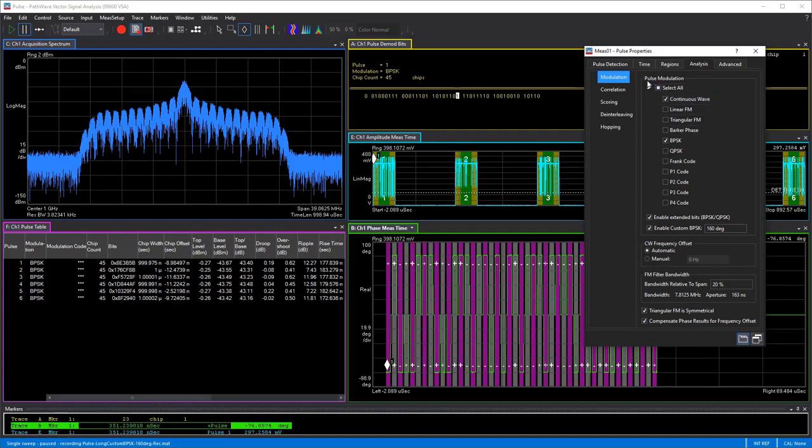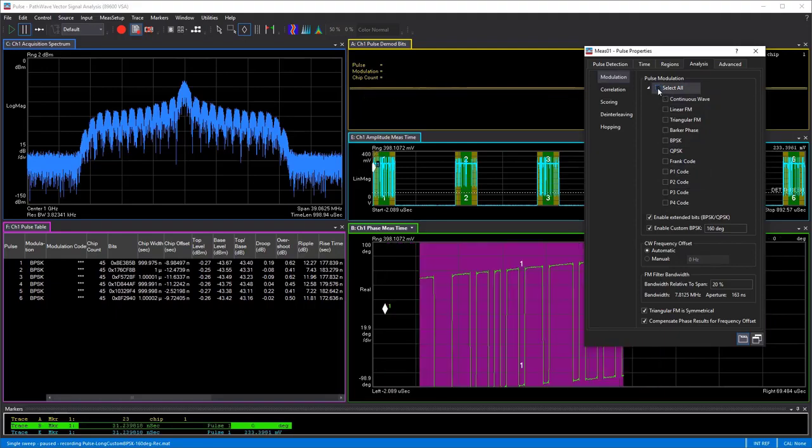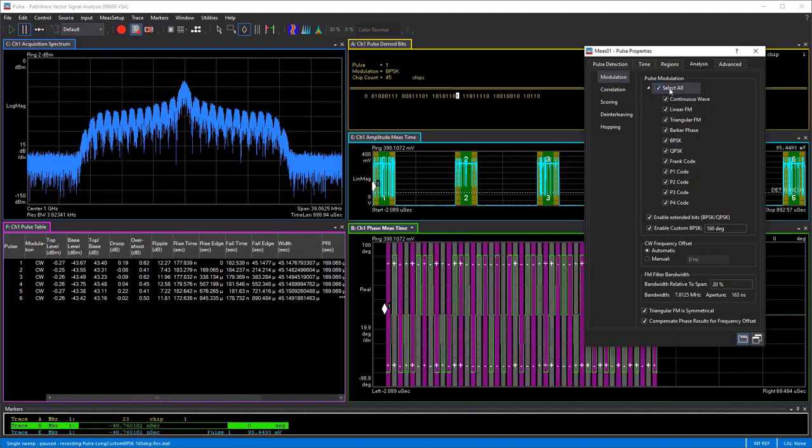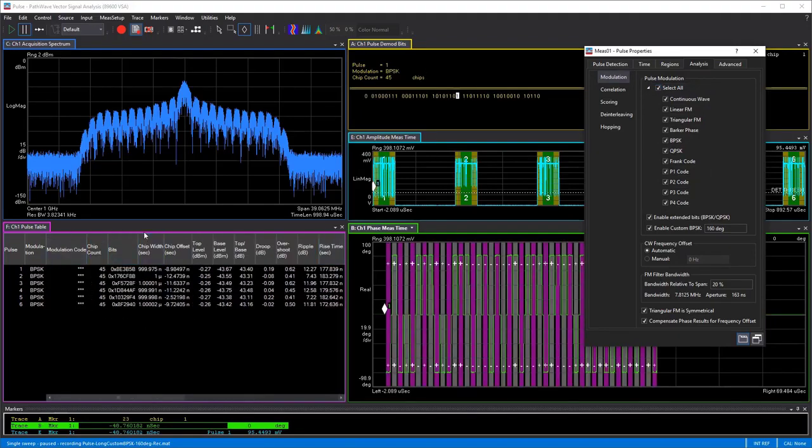And this kind of thought process can be applied for any one of these, whether it's linear FM, triangular FM, Barker codes, Frank codes, QPSK, or even P codes. And you could even have these all turned on. And if you have them all turned on, you'll see that we capture it just fine. So you should be able to detect any one of these types of modulations on pulse moving forward.